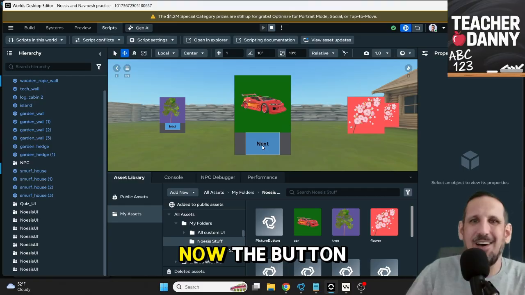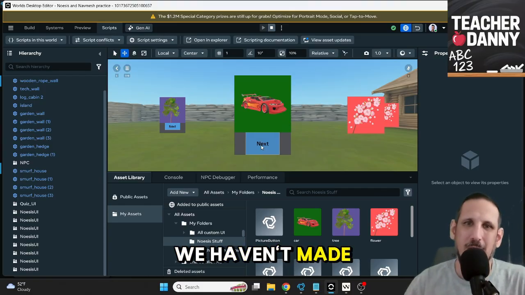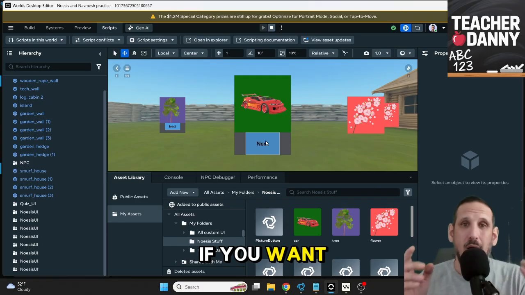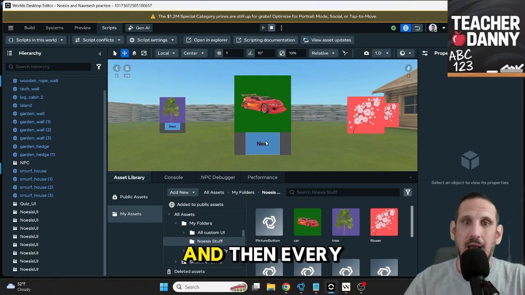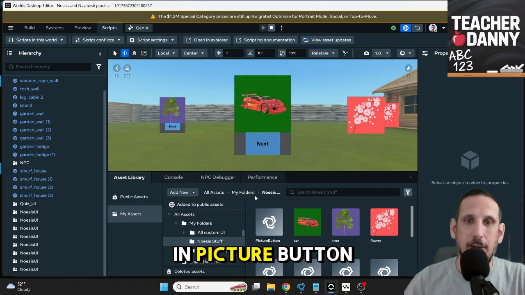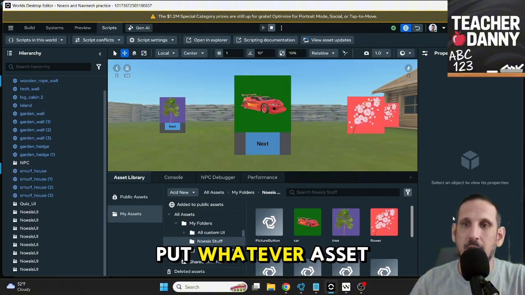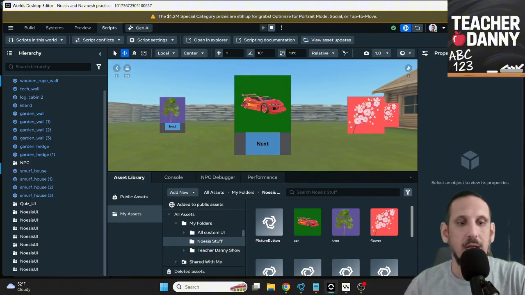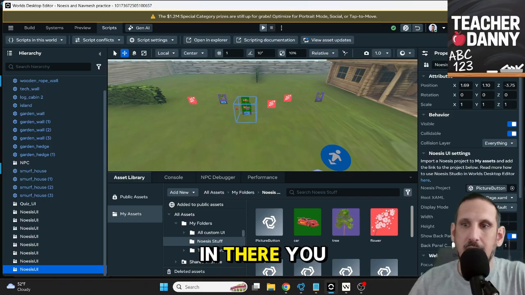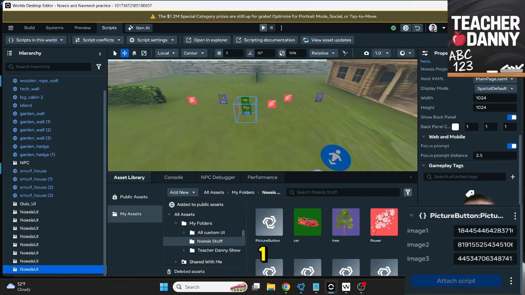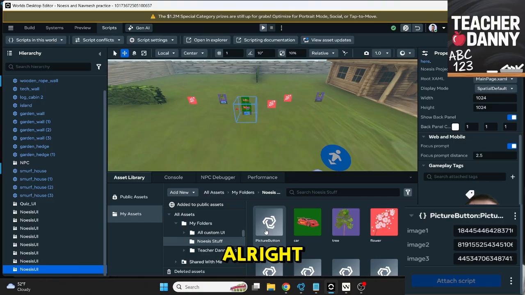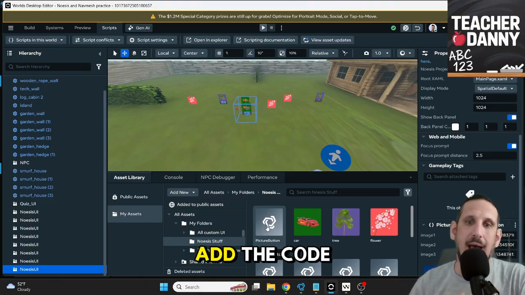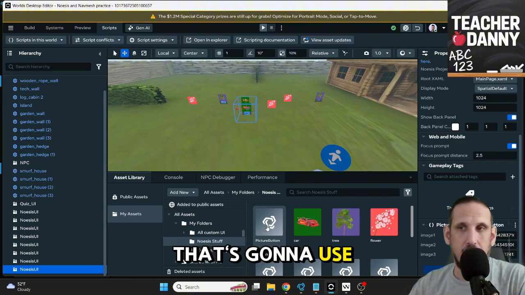You never know. Now, the button won't do anything yet. We haven't made it do anything yet. But again, if you want to just bring in this picture button without the button functionality, you can just put whatever asset ID you want in there. You would only have to put it for image 1, and you could bring in this gizmo as many times as you want. Each one can have a different image. All right. So now let's add the code that's going to use the button.